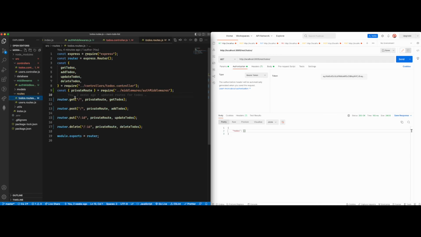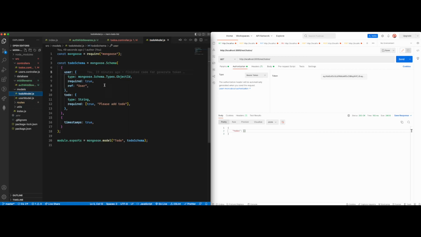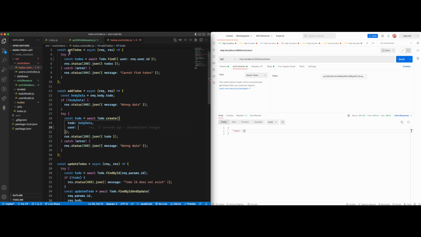If we go to model and to-do model, we added a new field called user. Now we can make use of that field, and the data for our user is going to be on our request. That will be request.user.id. Now once we save it, I believe that should be it for add to-dos as well.